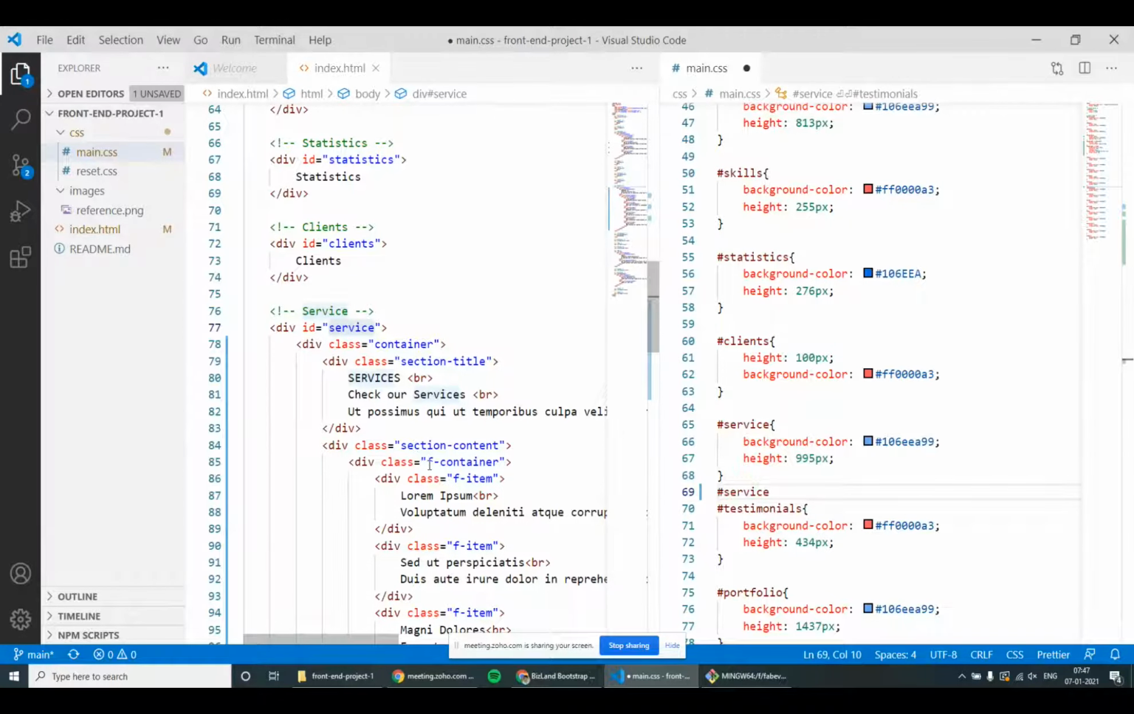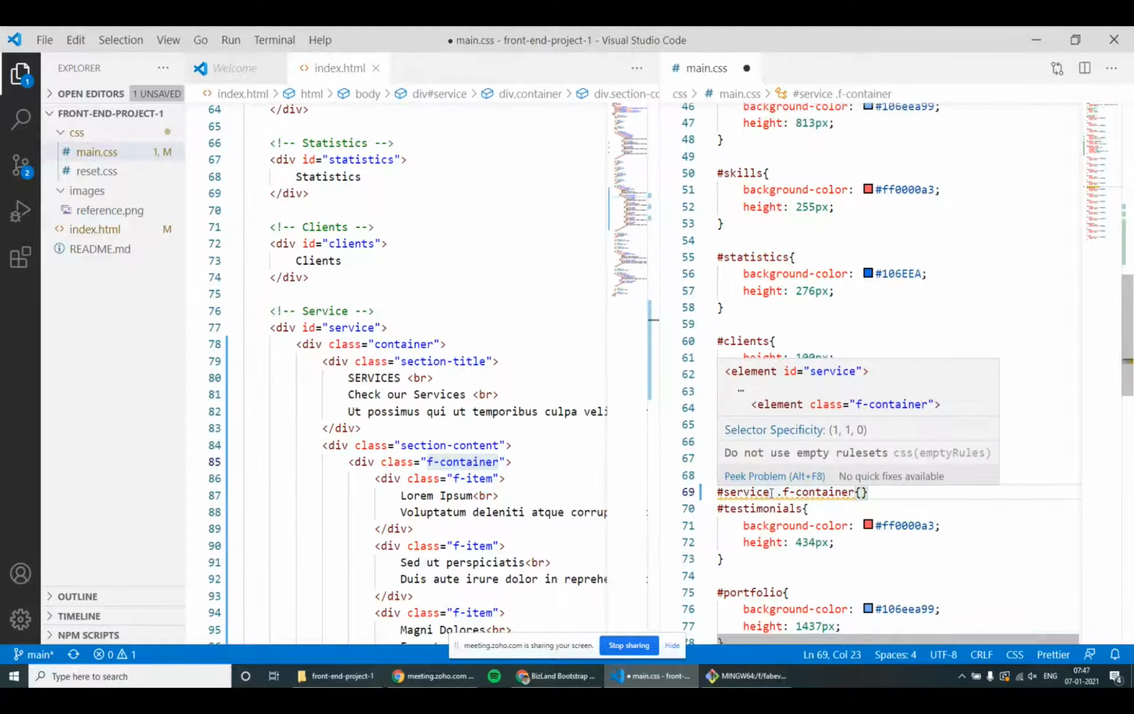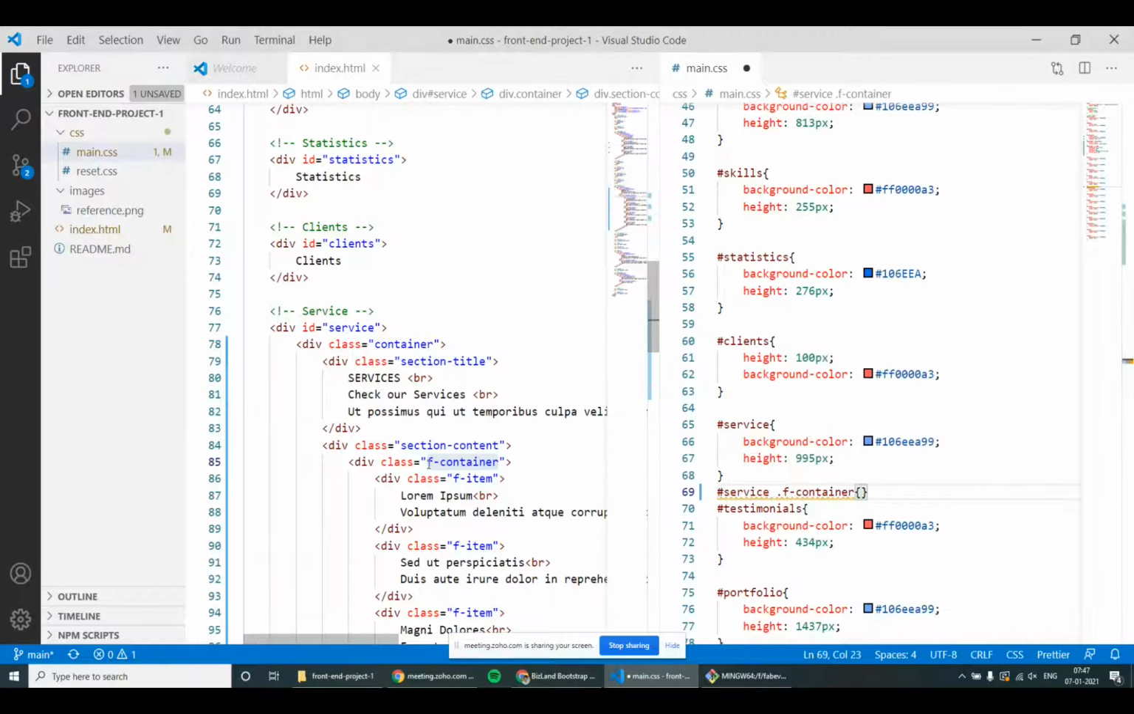Inside service, you can directly target this. This is fine, but it will create a problem when there is a container inside section title as well. So if you have to give one flex container inside section title, then this selector will not work because this will be applied for both.